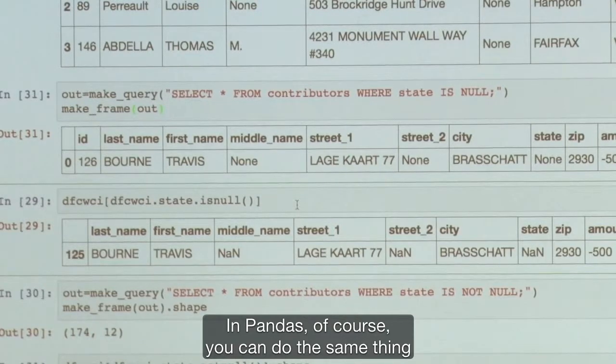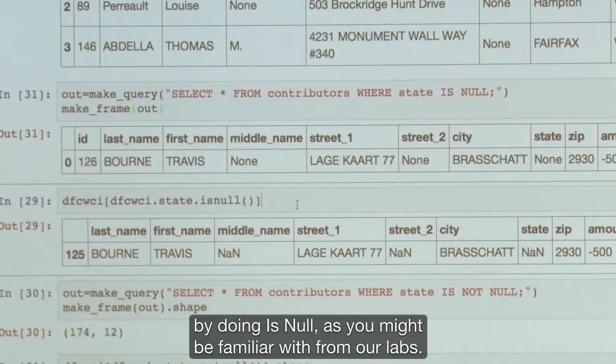In Pandas, of course, you can do the same thing by doing an is null, as you might be familiar with from our labs.